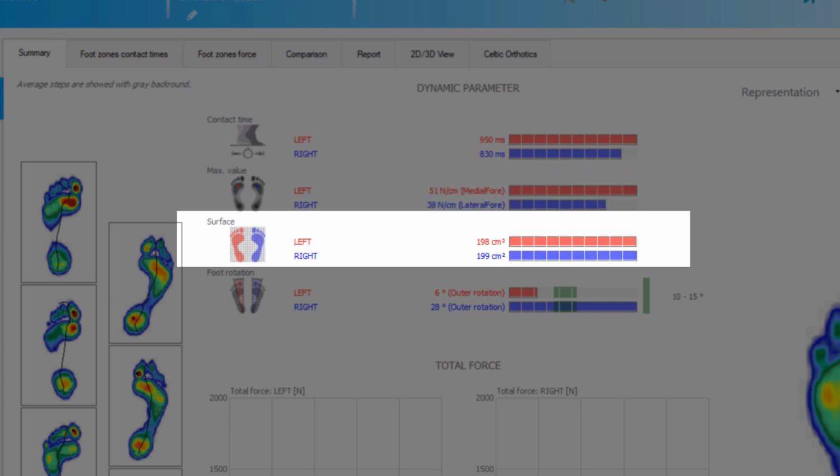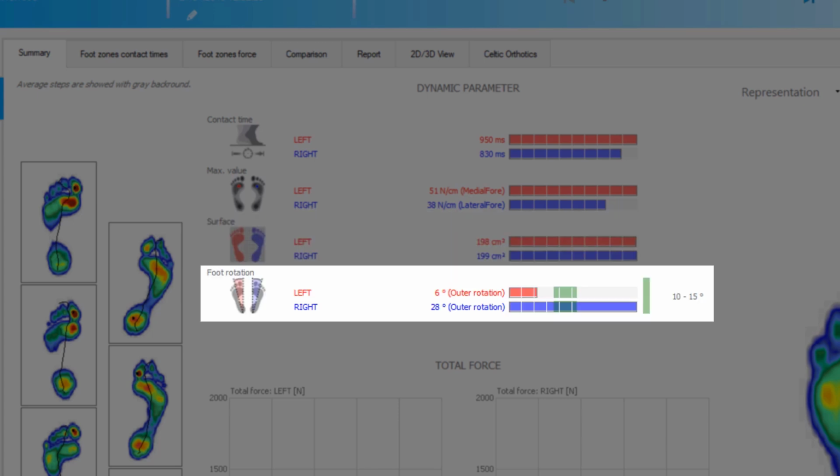The surface indicates the area with which the foot touched the ground. It does not matter whether all pressure signals were recorded simultaneously or independently in time. The foot rotation indicates the direction of rotation of the anatomical longitudinal axis with respect to the gait direction. This quantification is performed exclusively on the basis of the mean steps. It is thus the only parameter that does not change when another step is selected on the left.